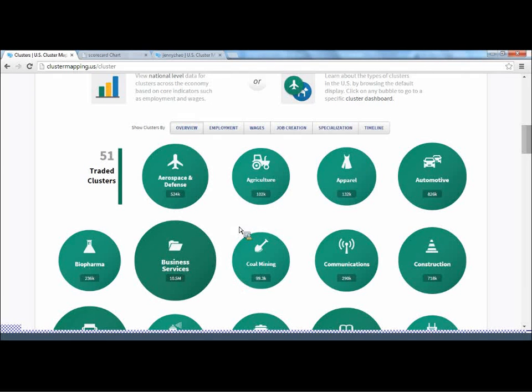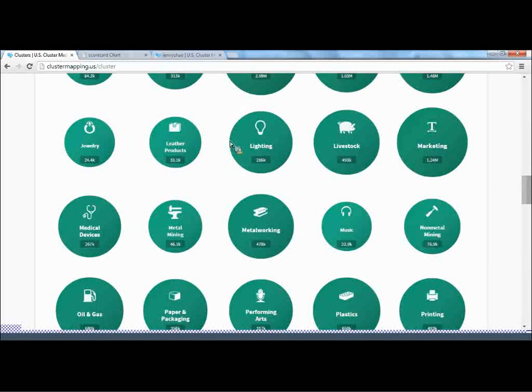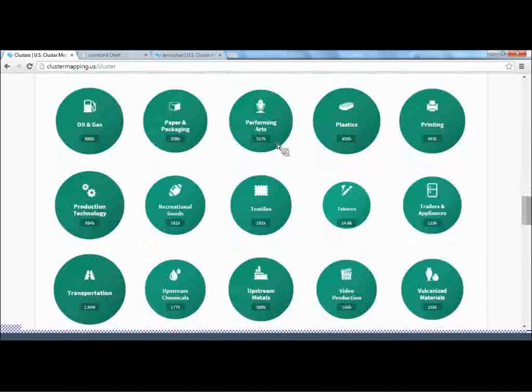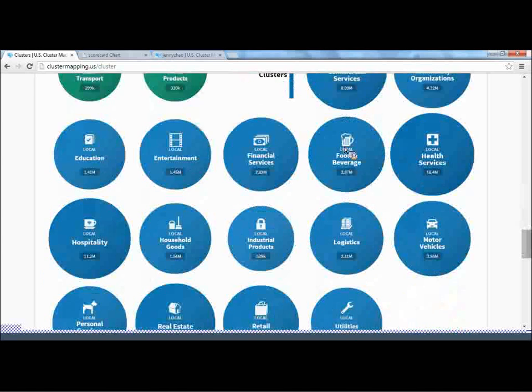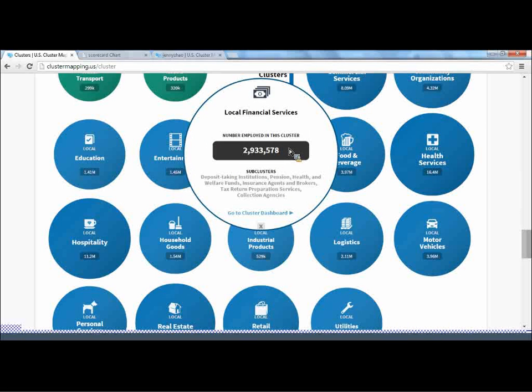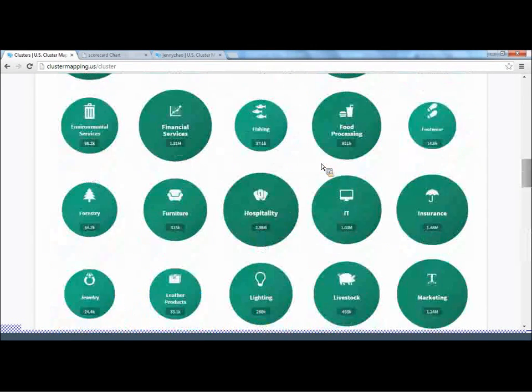So right now, we're looking at all of the clusters. First, we have here the 51 traded clusters. We'll scroll all the way down. It will be a little dizzying, sorry, to the local clusters in blue at the very bottom. And each of these bubbles are clickable. We can just click on one quickly to show you. And they give you a little snapshot about the employment and the subclusters within them. So first, let's go back up to the top, and we'll look at the clusters across the U.S.